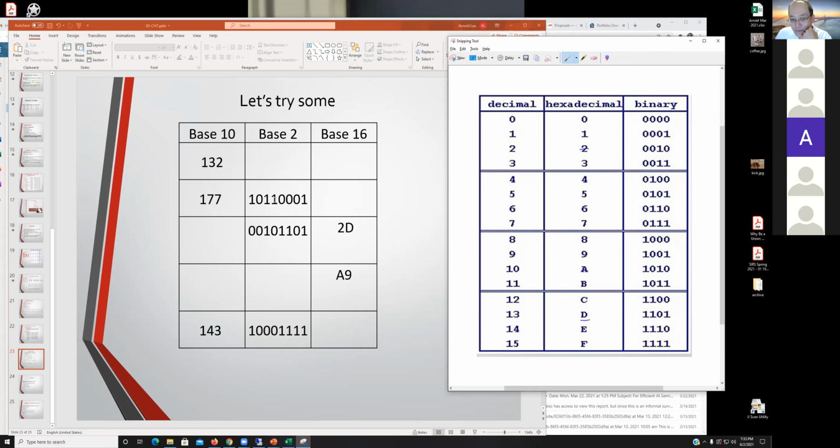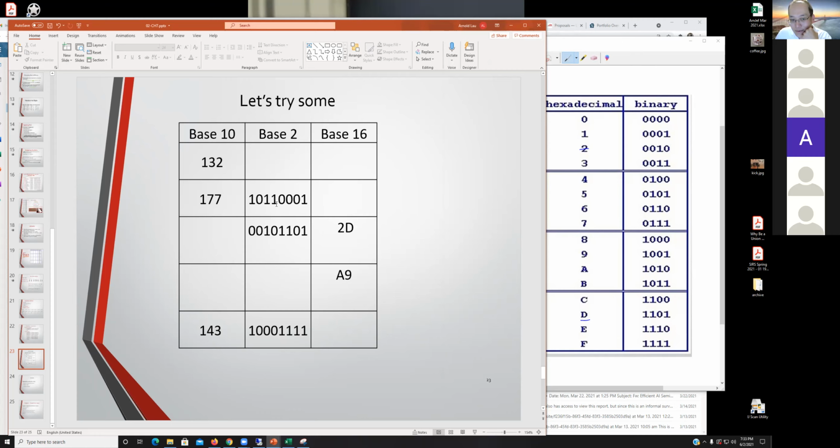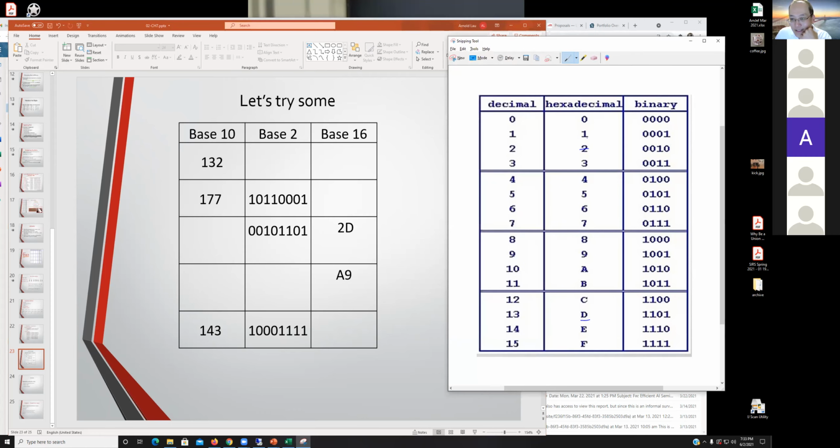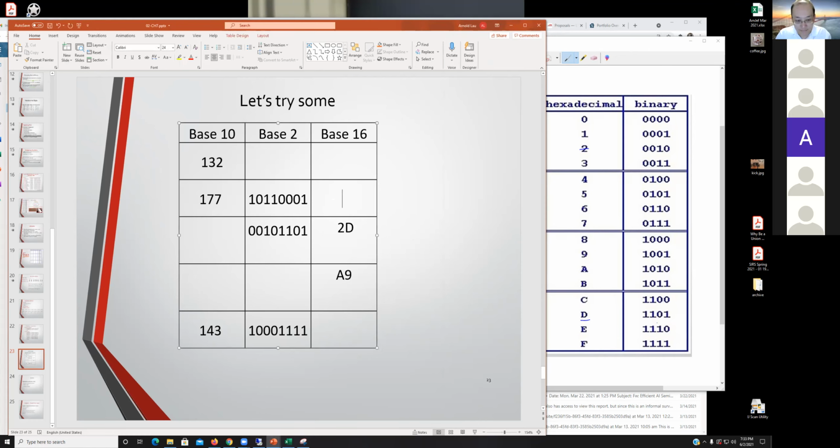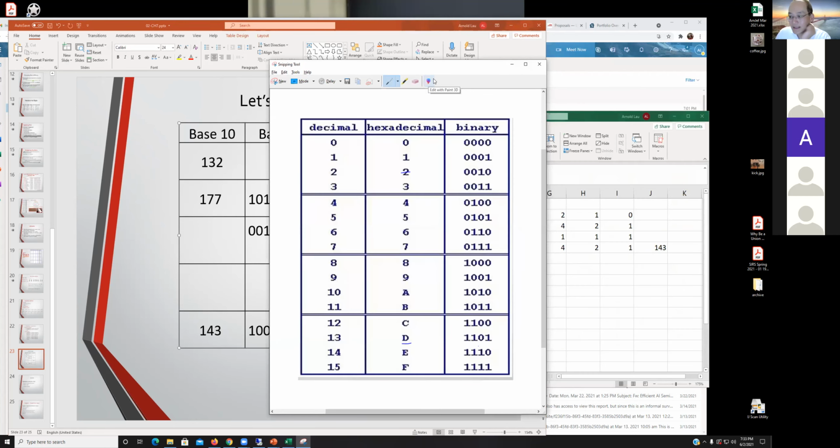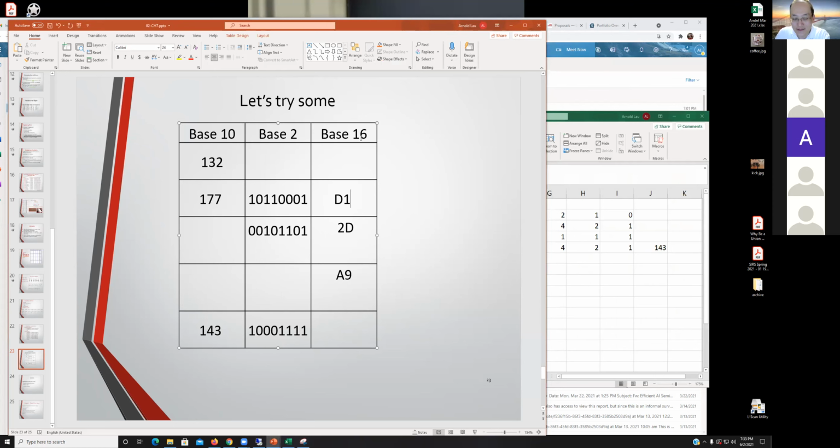So I can take groups of 4. In this case, this is 1011 and 001. So this 001 is 1 here, and 1101 is right here. So that's D, so that would be D1, like that. Okay, so that's a quick idea of how to do base 10, base 2, and base 16 to go back and forth.